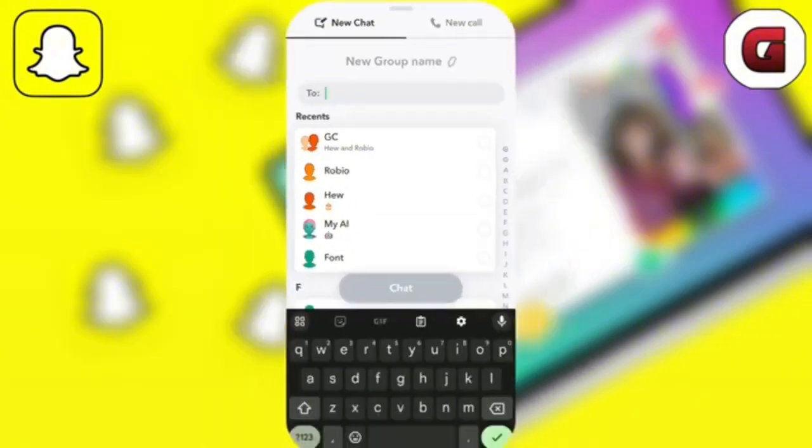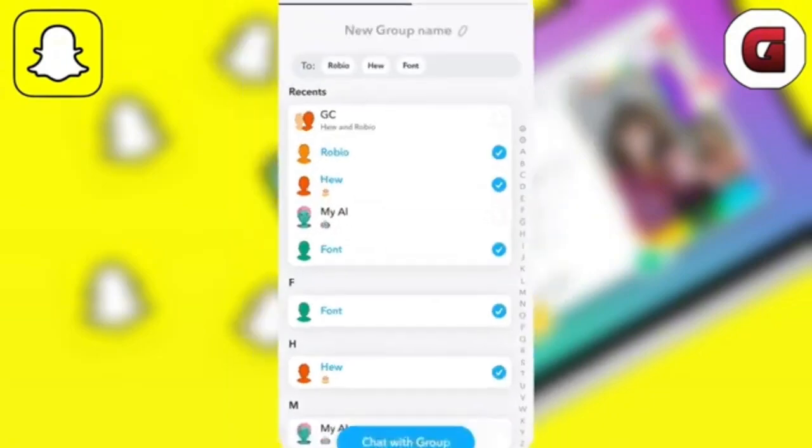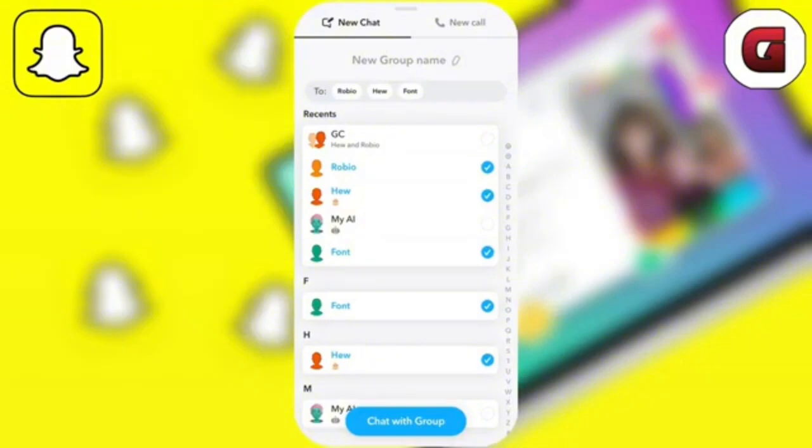And after that, you will now be directed to the setting up of your group chat. So right here, you just need to select all the friends that you want to add in your group. And once you're done selecting your group members, you can now put the name that you want for your group chat right here.